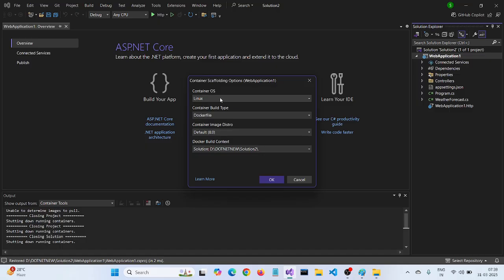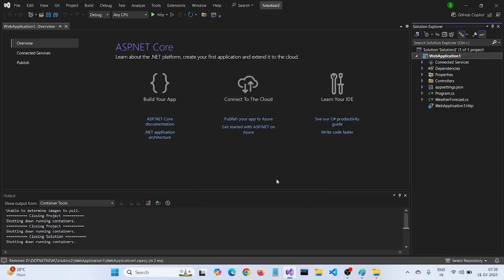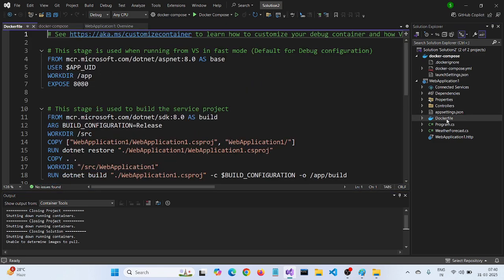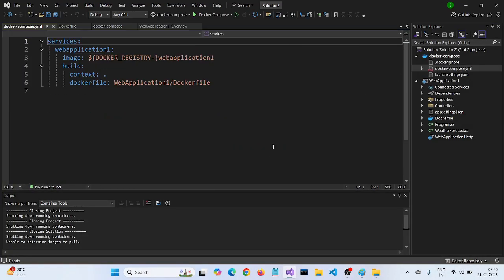Then container OS comes as Linux and build file Docker file. Container image distro is 8.0 and build is Solution 2. Now I am clicking here. Now observe what has happened. Inside this web application, a Docker file has been generated automatically. We have not made any changes, correct? And a docker-compose YML file is also generated.